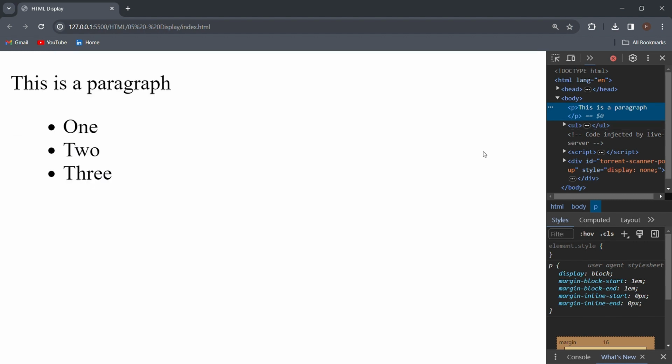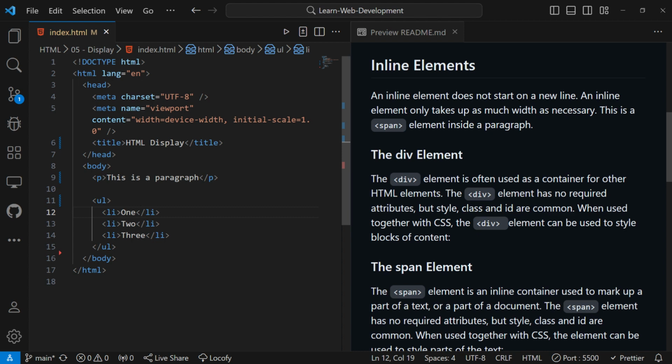Let us look at inline elements, and you can see the difference between block and inline elements. Inline elements, on the other hand, do not start on a new line, and they only take up as much width as they need. Also, inline elements flow within the content and do not create a new block in the document flow.